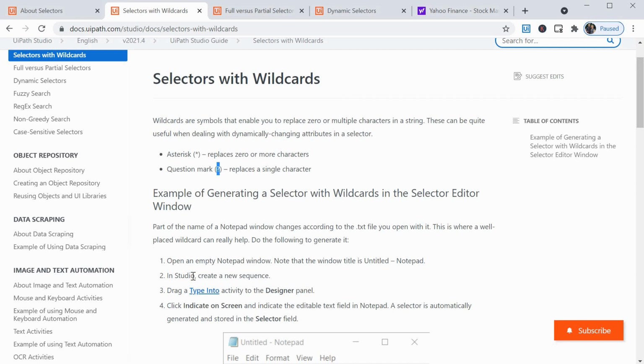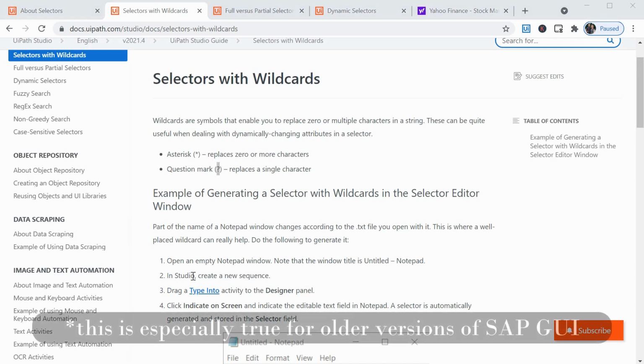In SAP, for example, you will have to edit almost every selector and use an asterisk for the title of the window, which usually contains either the system number or the username, which are specific to you while you develop the automation, but not to the user of the productive system in which it will end up running.